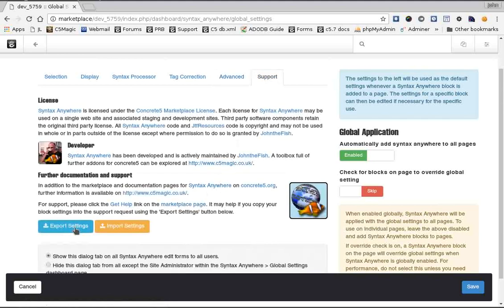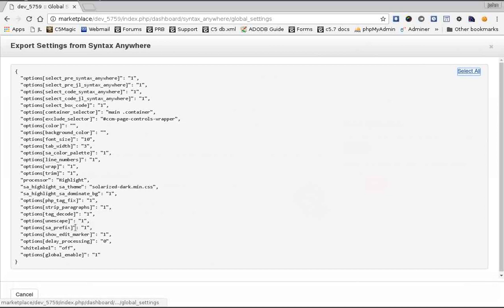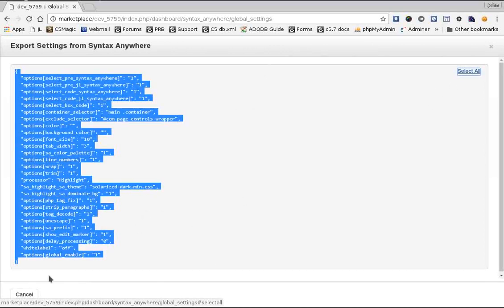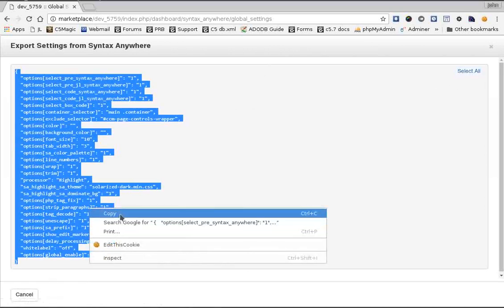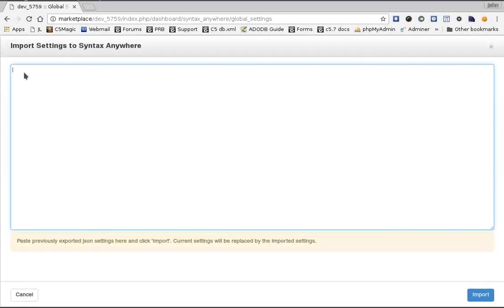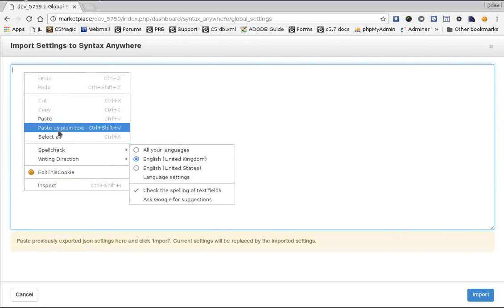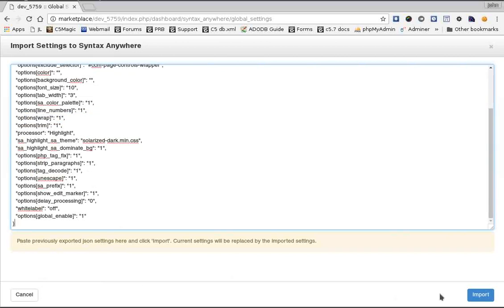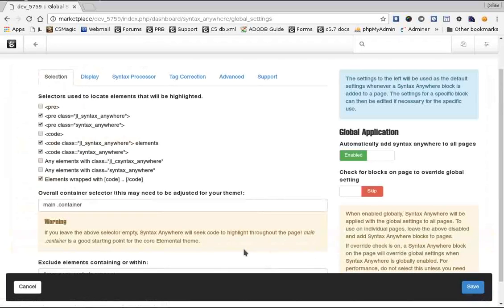we can export the settings, and there's the current settings. Select them all, and I'm going to copy those, and we could import them again. So I'm going to import the settings that I just exported. There we go. Import those. And this is a great way of copying settings between blocks, between sites, or pasting them to me if you need any support. That way I know exactly what your settings are.